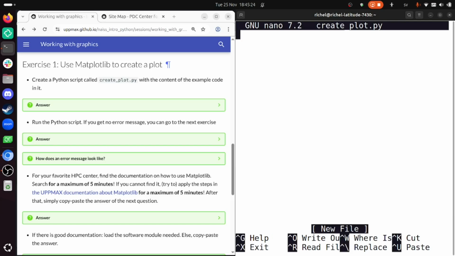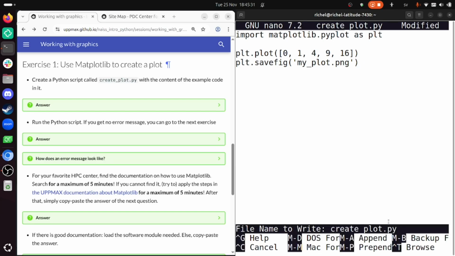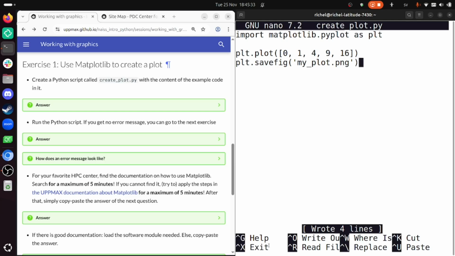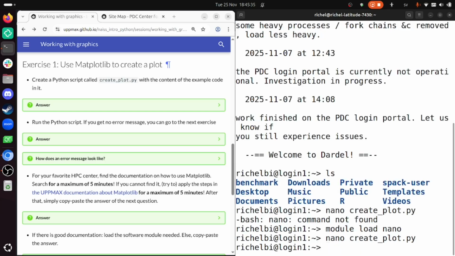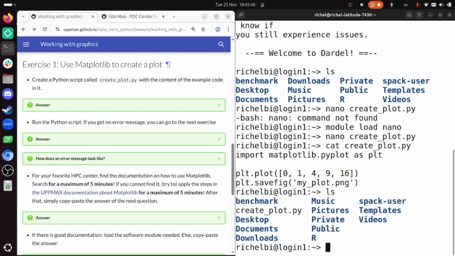Ctrl Shift V to paste the code. Ctrl O to save it. There, enter to save it to this file, Ctrl X to exit, and now double check if it has been created. There is my code.